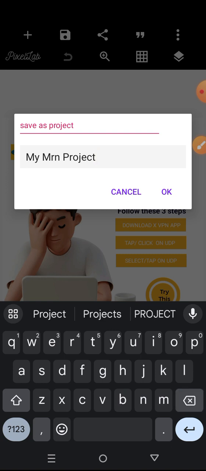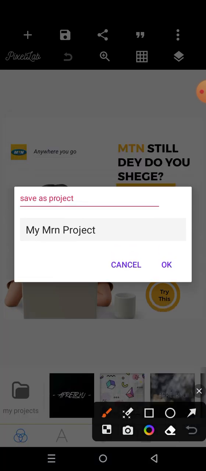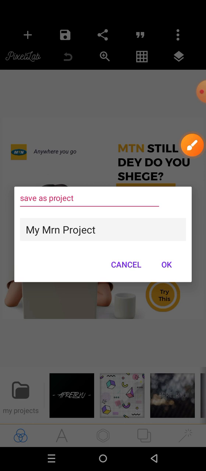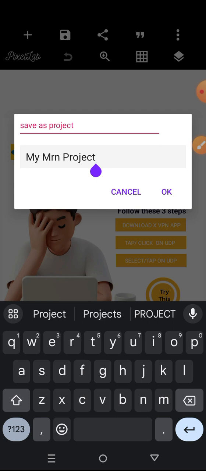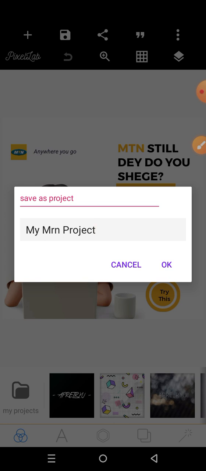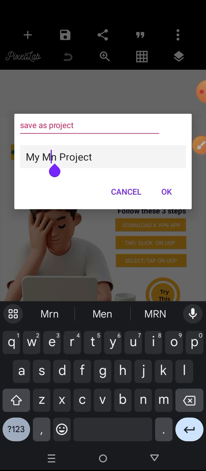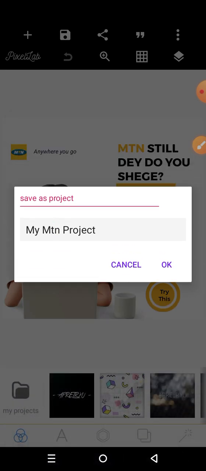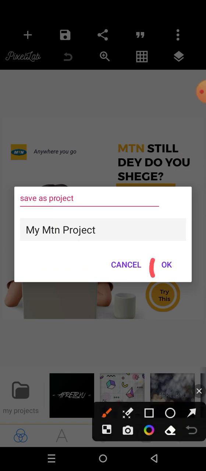So what do you do? What you need to do is to back it. So this is the way it is now. Just come to your back, tap on it. When you tap on it, your keyboard will be gone, and then you can save it. I want to save it as MTN, so I will back it so that my keyboard is gone. Then you can now click on OK.